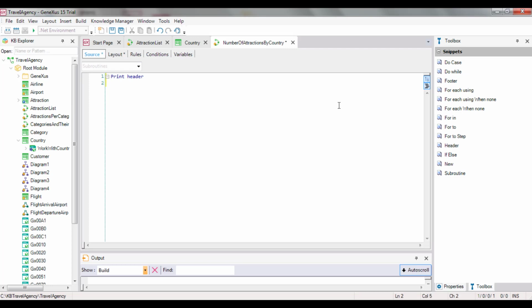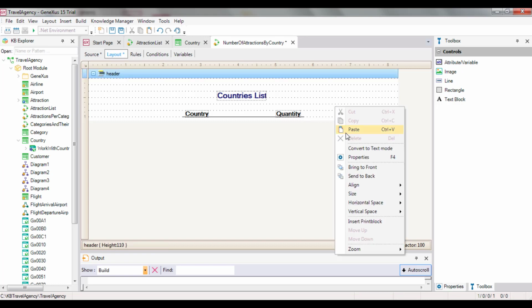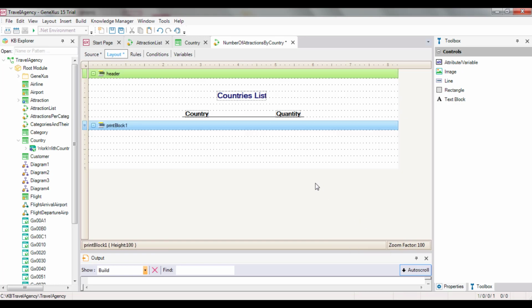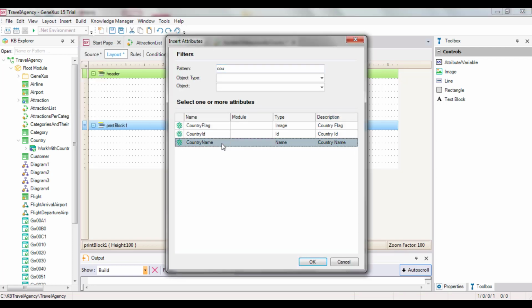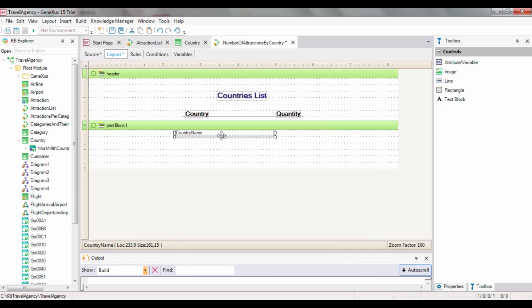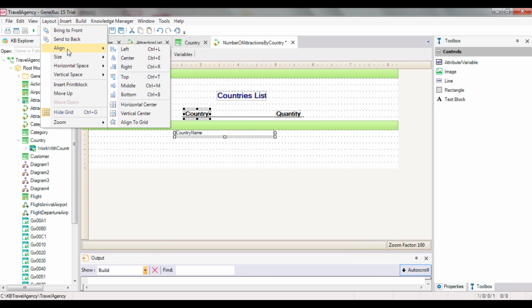Below the instruction that prints the header, we must add a for each command to access the table that stores the countries and show them. Within the for each command, we type print country in order to show the country name attribute in a print block with that name. Therefore, we need to create that print block. And inside it, we add the country name attribute, aligning it with the column of country title. Let's go back to the source.